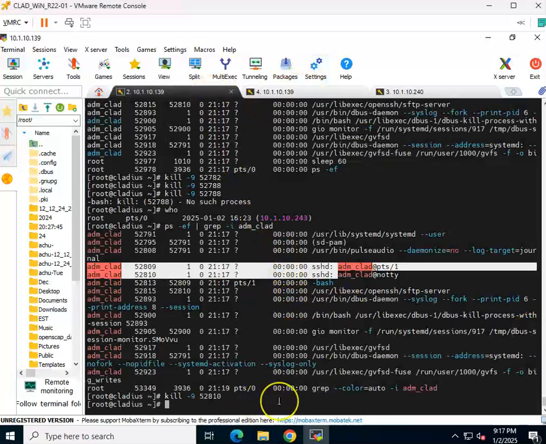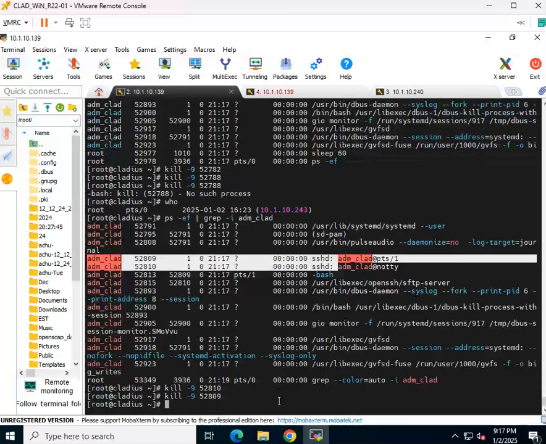To kill. I want to kill this other one as well. The second one down here, which is this ID down here. Oh, no, this one. I killed that one already. Let me kill this other one at the top. Oh, that is root. No, let me leave it like that.